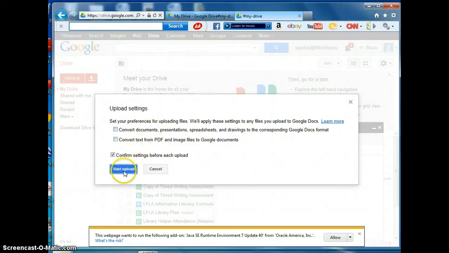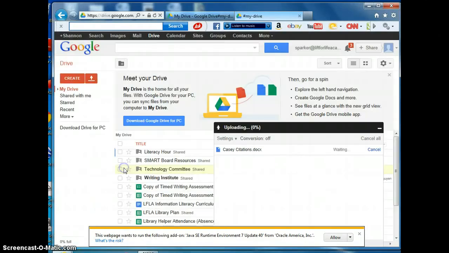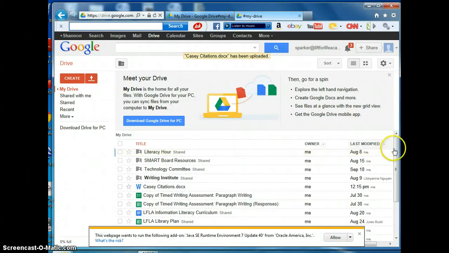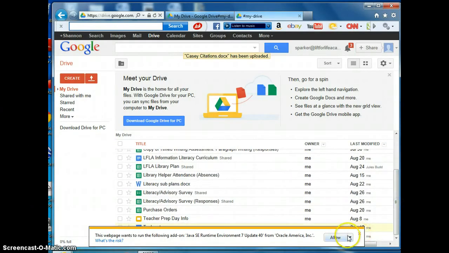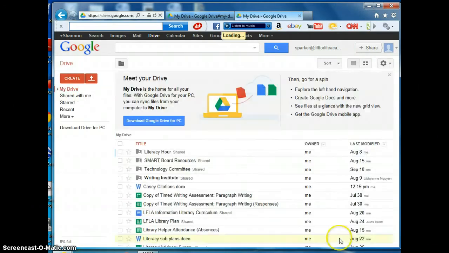So for this one, because it did have some weird formatting, I'm just going to upload it without converting. And you can see right here, conversion is off, and I could always change that later to on. So since I was just in my main folder, it just added it to my files, and I could move it into a folder later if I wanted to, which you can't really see right now.